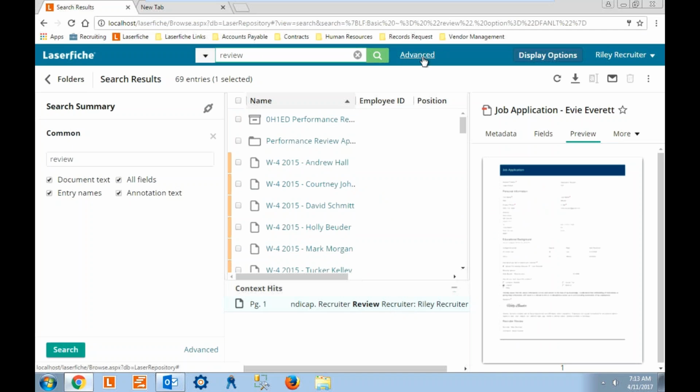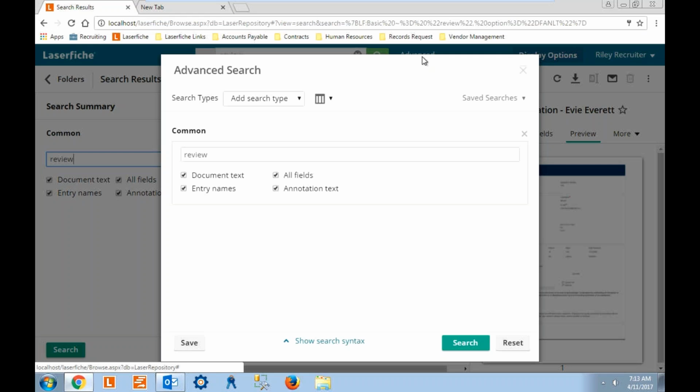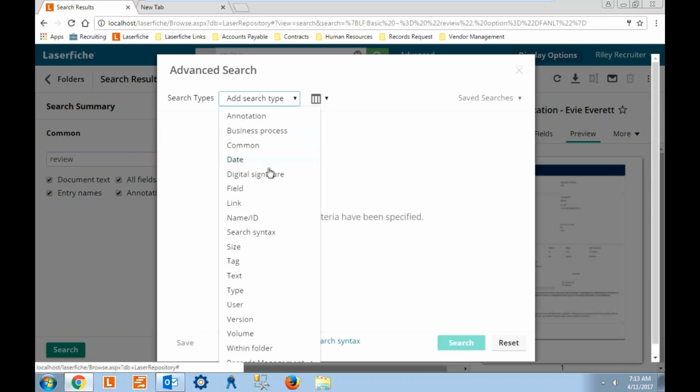However, we also have an advanced search. Now, advanced search is really nice because it can do a few things. One is, it can take a whole lot of results, and it can boil them down into just the results you're looking for. So we can do things like a field search.